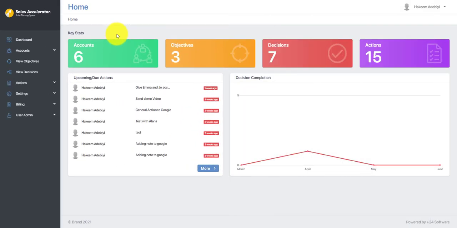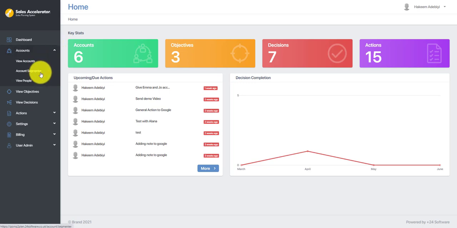So this is the dashboard, which allows you to just keep track of all of your key stats as you move through the tool. But the Sales Accelerator tool is effectively broken down into 4 key segments. The first one is the accounts, and that allows you to break down and segment your accounts so that you'll then be only working on the accounts that give you the biggest return on investment.